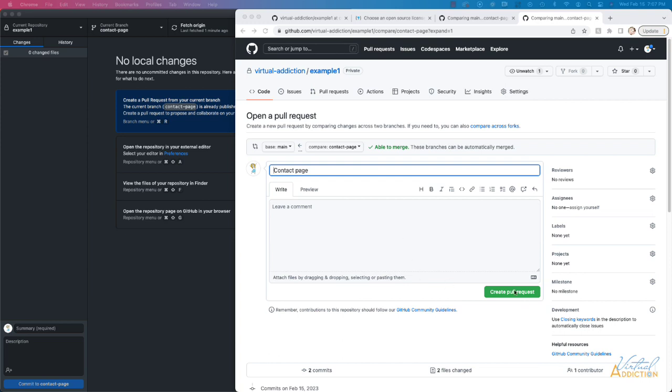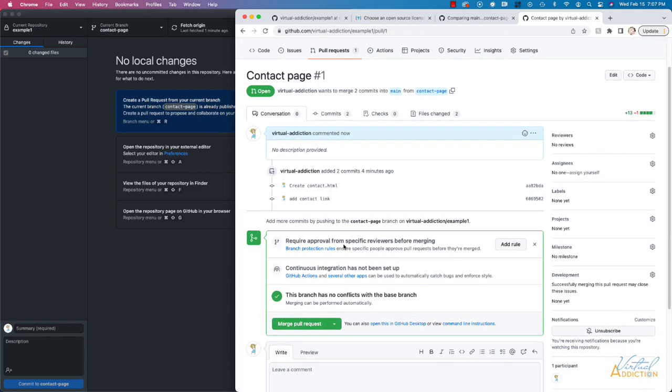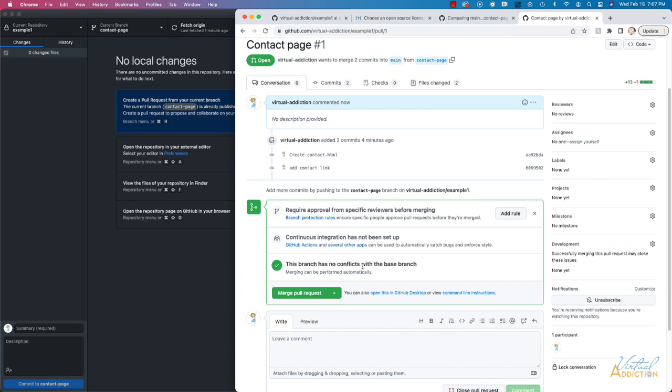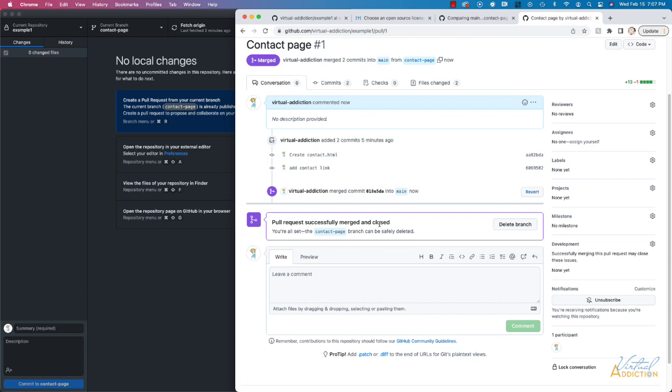So what we're going to do is create this pull request. When we do that, GitHub is going to check and make sure that we're able to merge. As you can see, it's letting me know that this branch has no conflicts with the base branch. So now I'm going to click Merge Pull Request. Once again, I'll need to confirm the merge. And now the pull request has been successfully merged and closed.